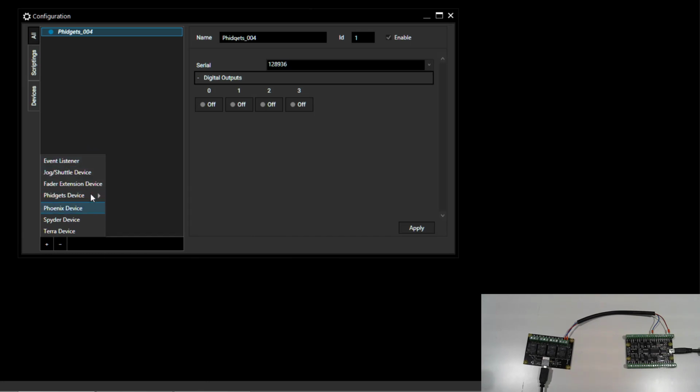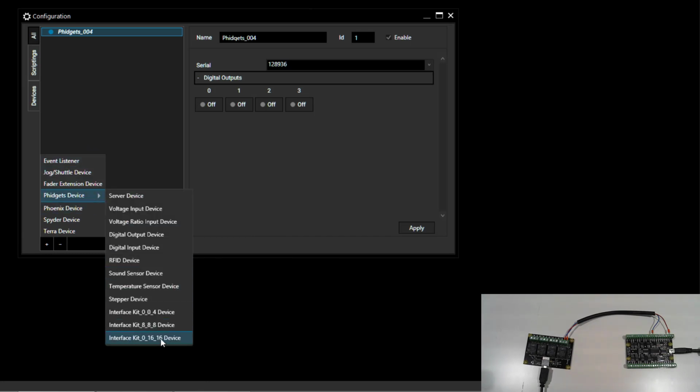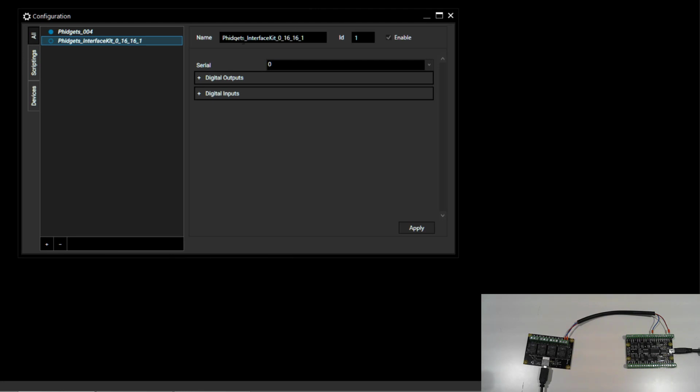Going on, adding also a 01616 device. I'll do the same over here and just name it 01616, selecting its serial number, and you will see not all of the serials are shown. This is filtered by the device ID.